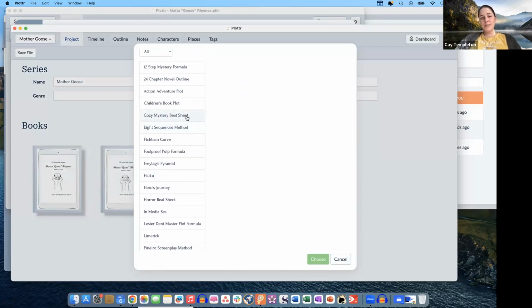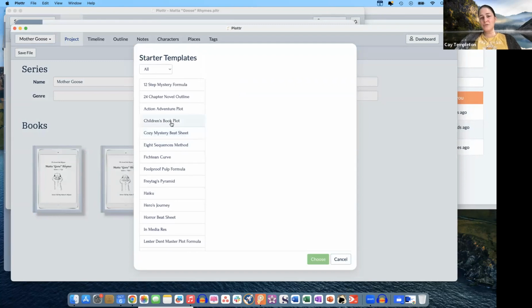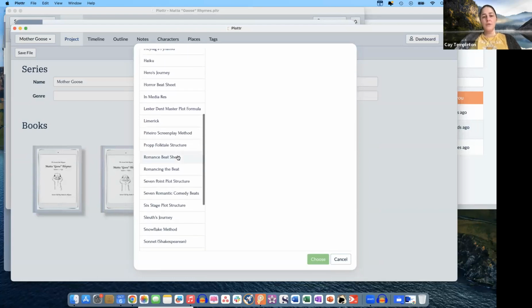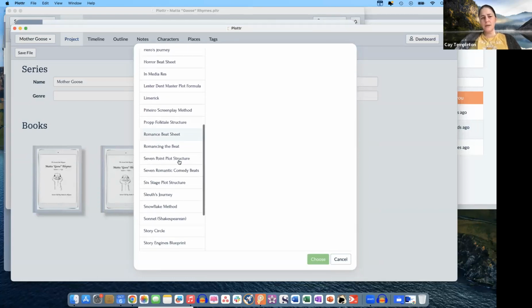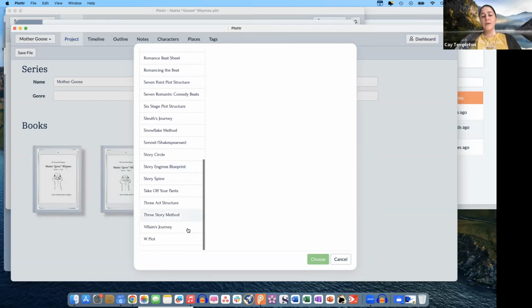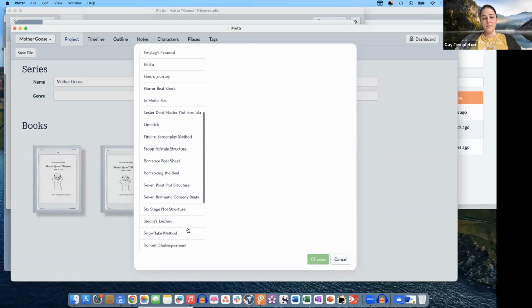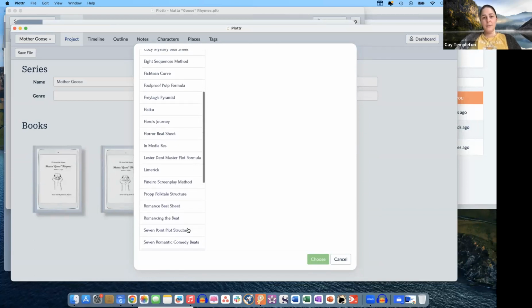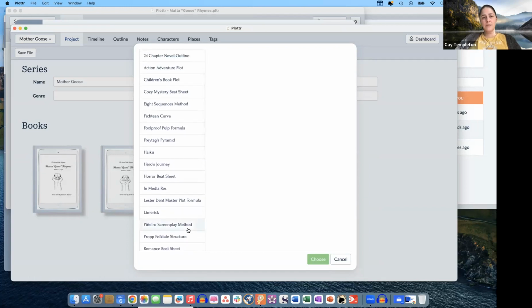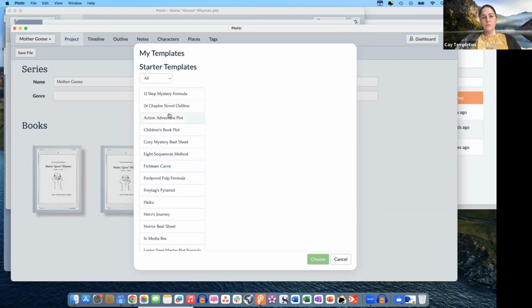You got a cozy mystery. You got a children's book. You know, you got this is a 12-step mystery. You know, a romance. Why not? Romance and different kinds of romances. They have everything I could possibly think of. I'm a big fan of romances. I'm tempted to lean towards romance.